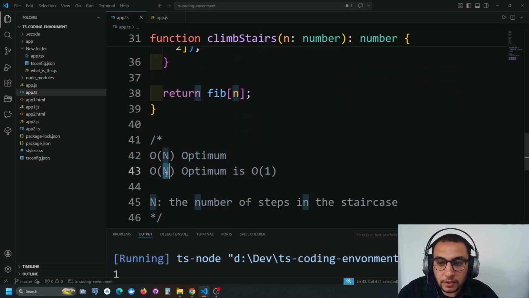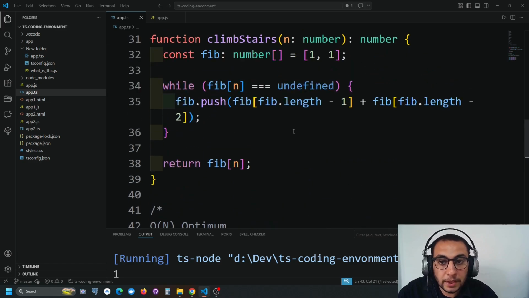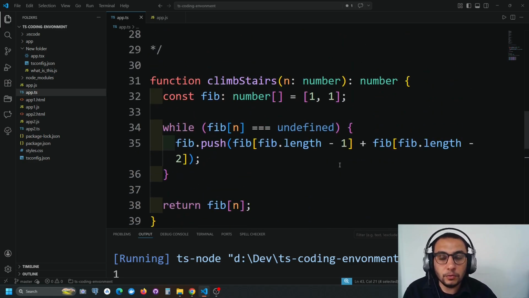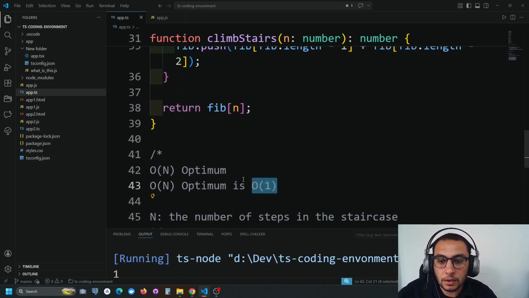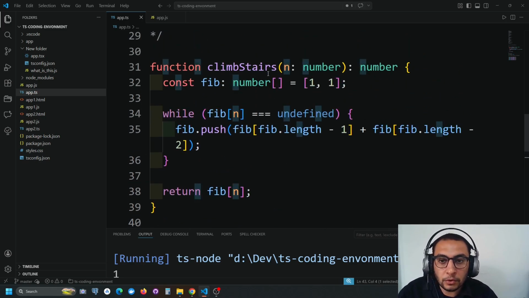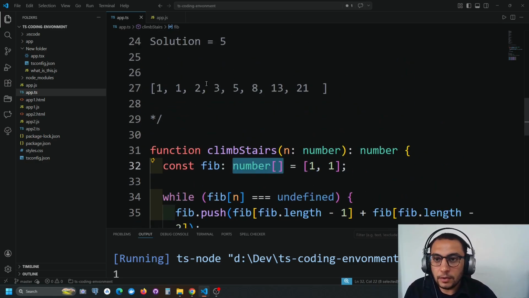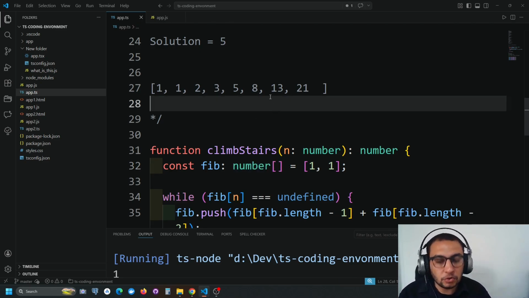But the space complexity is order of n. This is not optimum. The optimum is order of 1. I did not solve it for this video for simplicity, but I will tell you about the solution. It is order of n of space because we have an array that holds numbers. The optimum solution is for space complexity, but I did not write it to keep the video simple.